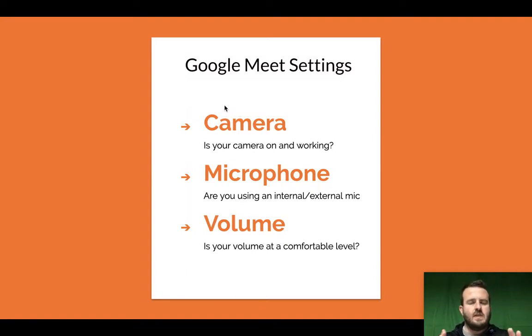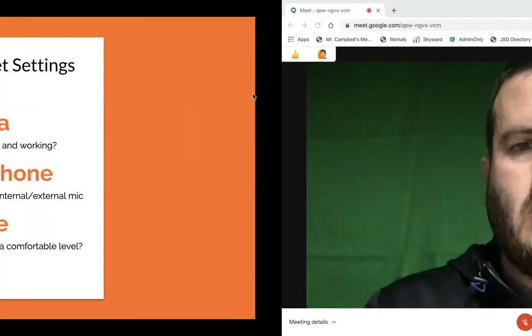There's a couple different places that you can change these settings. You can do it before you join a Google Meet, whether you're the host or you're joining as a guest, or you can do it once you're in the Google Meet. So let's actually look at those.